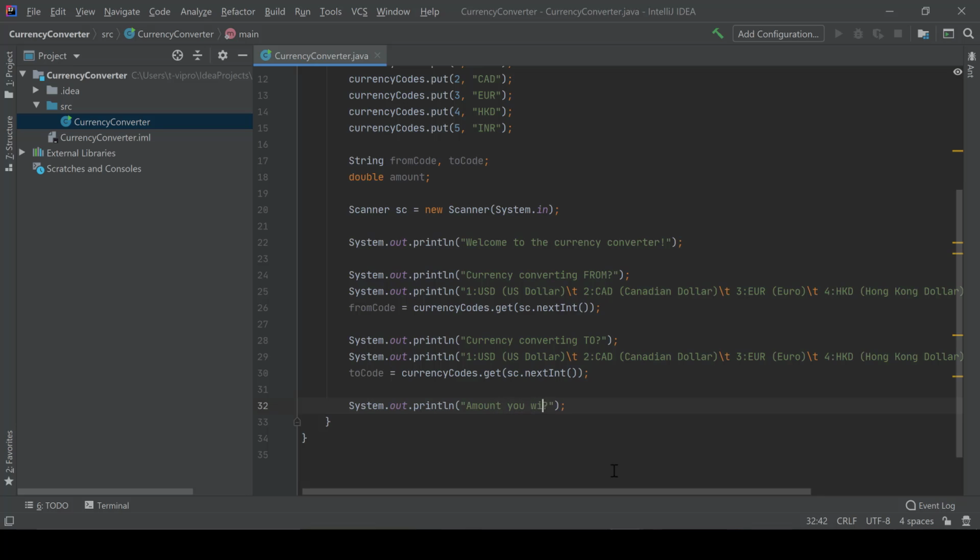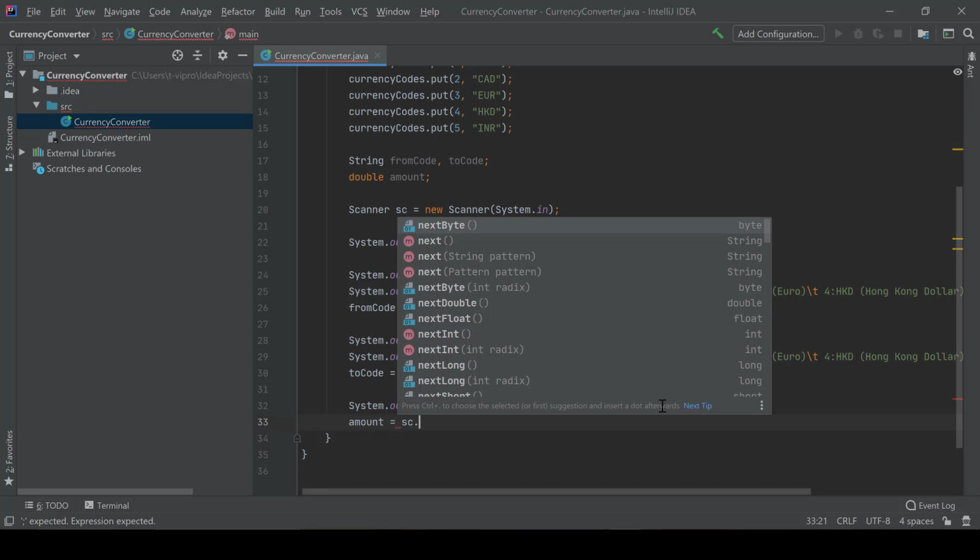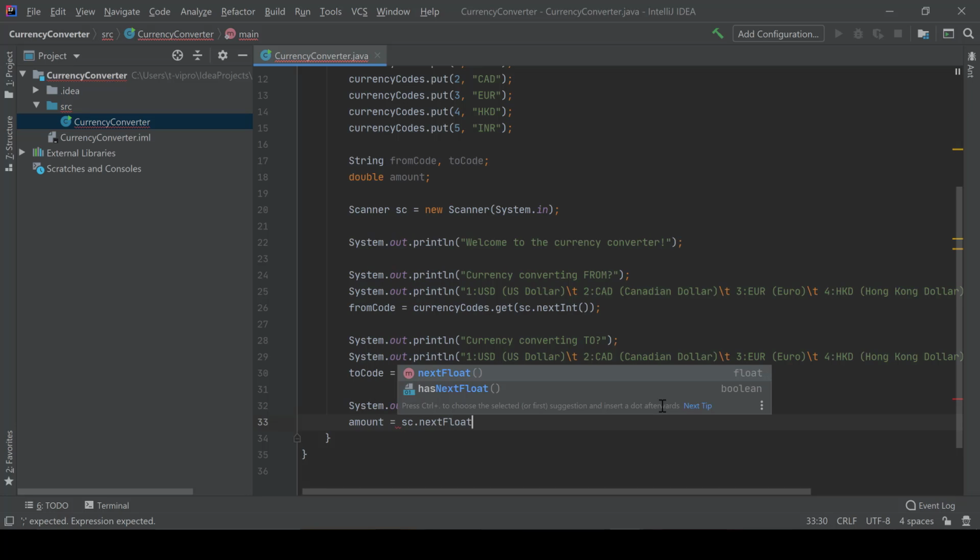Now we're just going to prompt the user for the amount that they wish to convert, and assign this to the double amount that we made above. Notice how we're using the scanner to collect the next float, since the number that the user enters could be a decimal and might not necessarily be an integer.